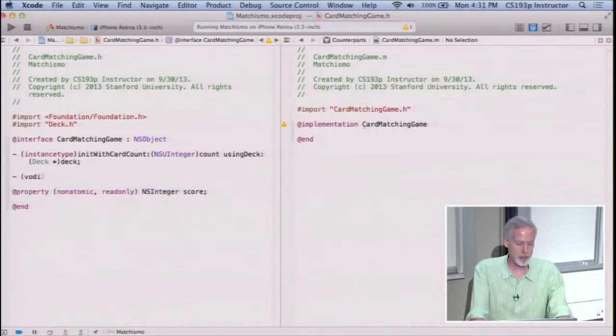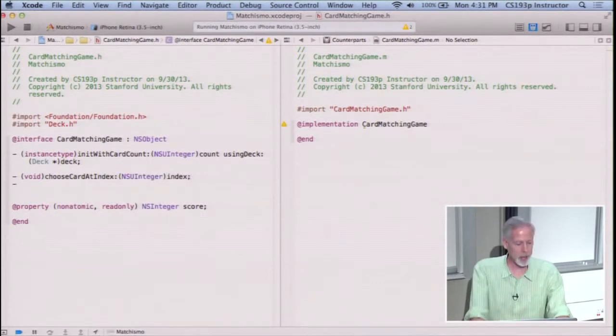I'm going to call this chooseCardAtIndex, NSUInteger again, index. So I actually need to be able to return a card at a given index.